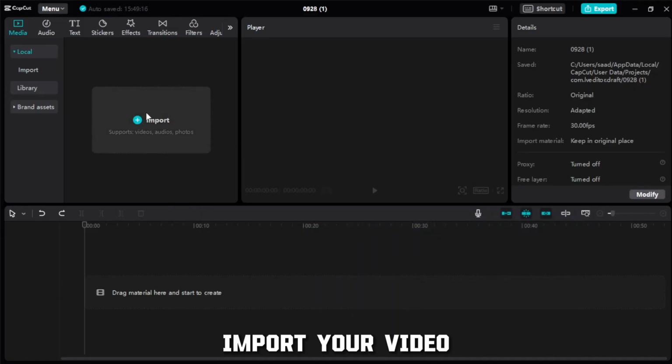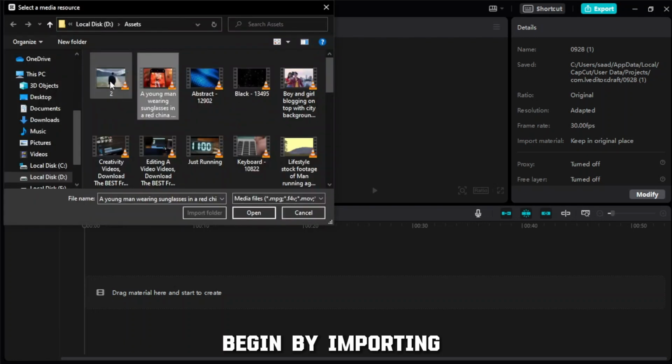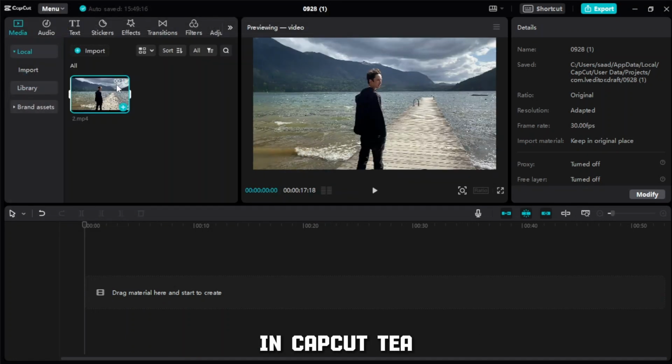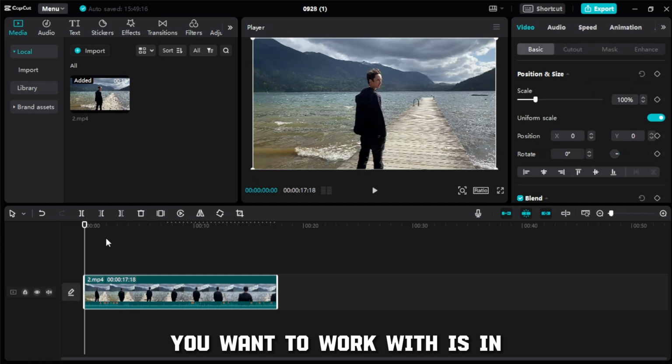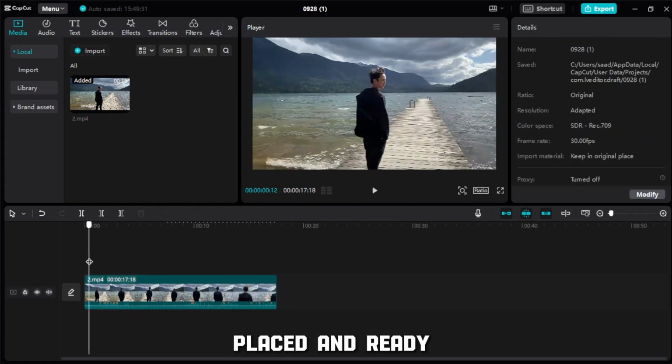Step 1. Import your video. Begin by importing your video onto the timeline in CapCut PC. Ensure that the video you want to work with is in place and ready for editing.